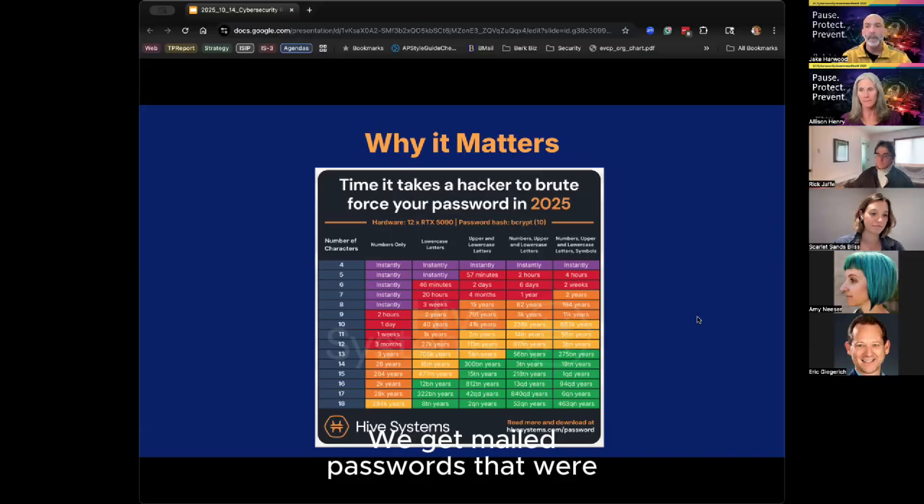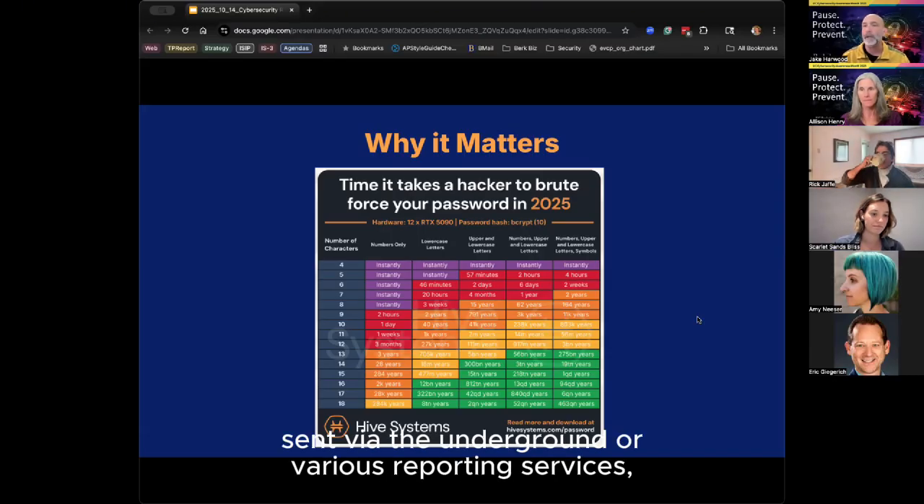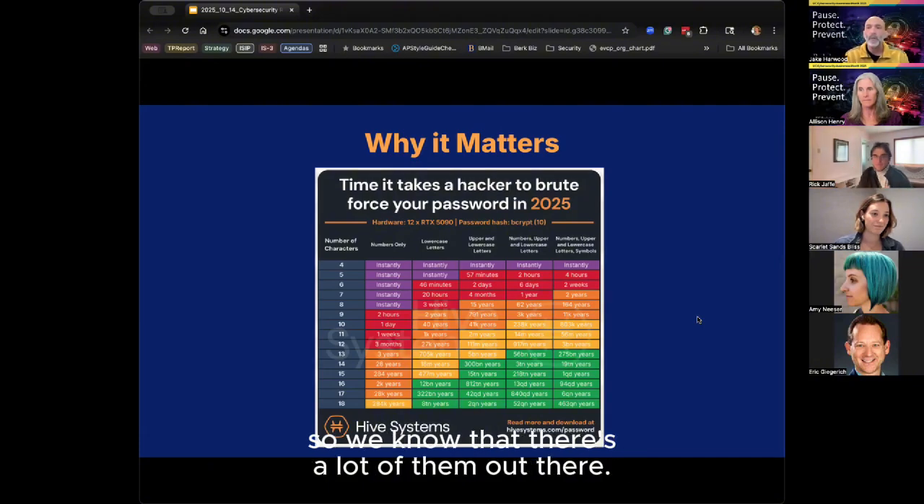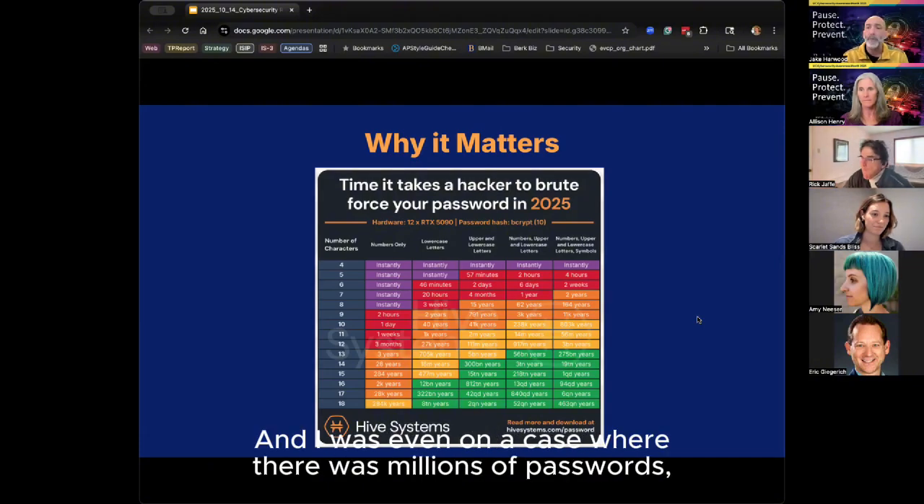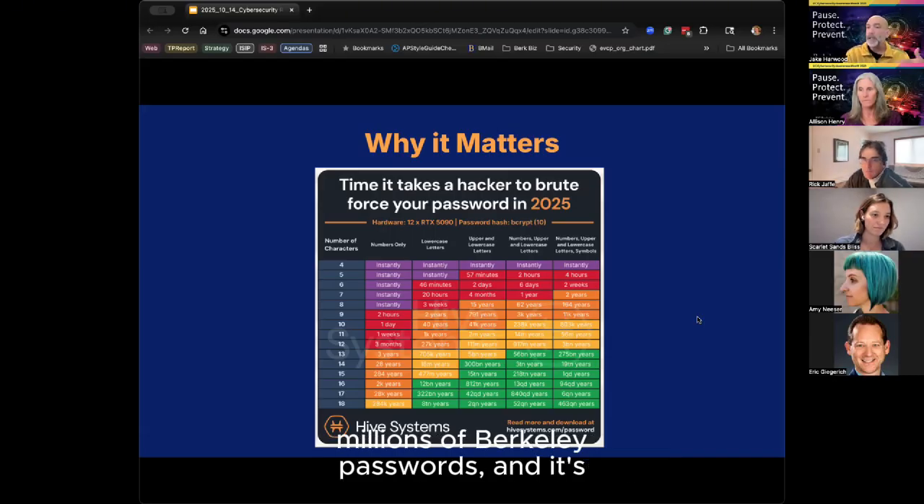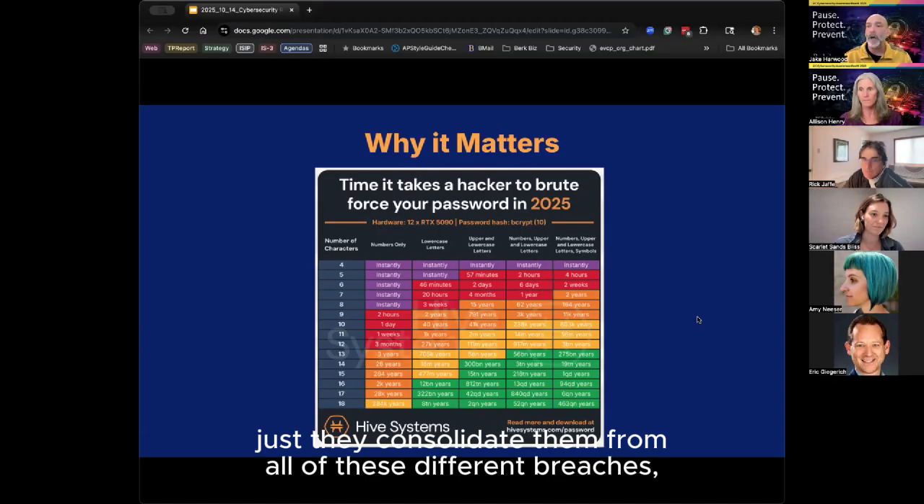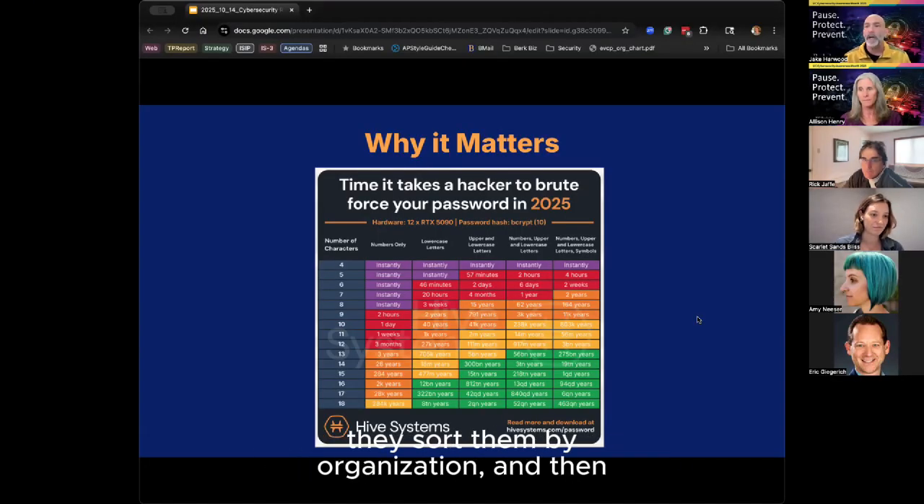We get mailed passwords that were sent via the underground or various reporting services. So we know that there's a lot of them out there. I was even on a case where there were millions of Berkeley passwords. They consolidate them from all of these different breaches and sort them by organization.